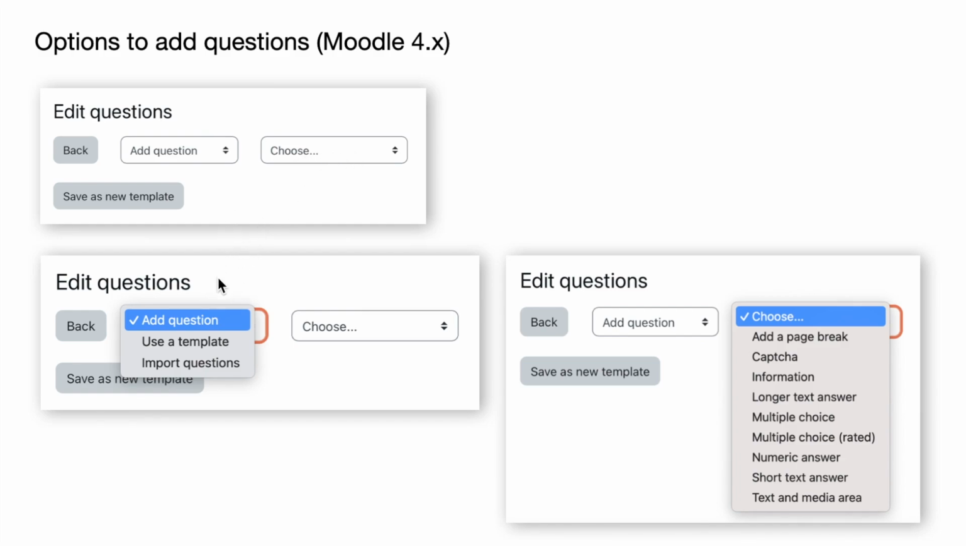With the add question selector, when you click on it, it gives you the option of manually writing a question, using a template, or importing the questions. When you click the choose, these are the options, and what you're doing is not choosing a method, you're choosing a question type. So there's a subtle difference between Moodle 4 and Moodle 5.